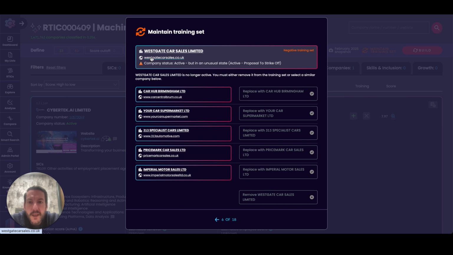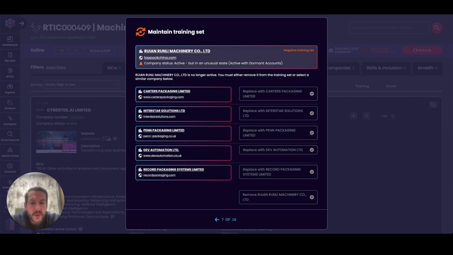We've got Westgate Car Sales. This company's been struck off. We've got a Car Hub Birmingham Limited, which looks similar, but we've got a range of options here if companies do a similar thing. These are negatives that sound similar to the original. I'm happy to replace it with this one. Machinery Co., so it's being struck off.